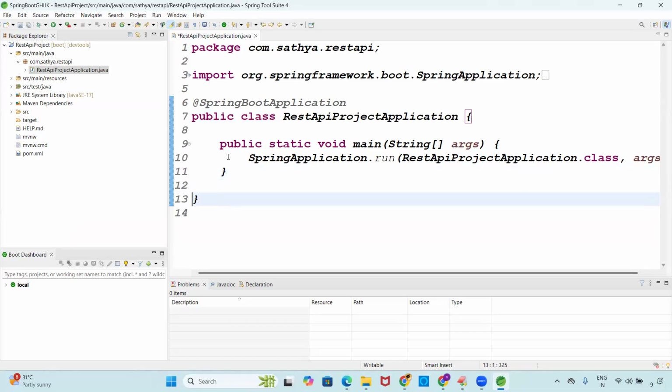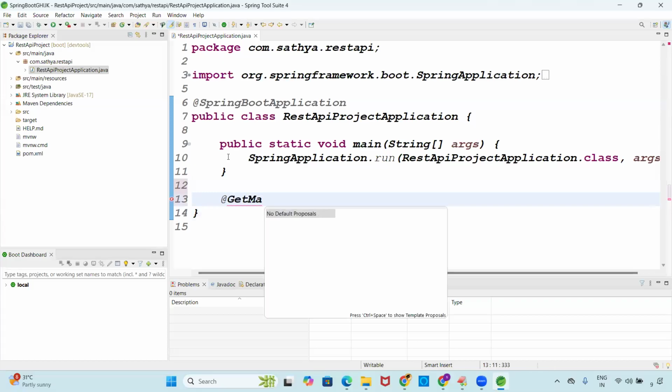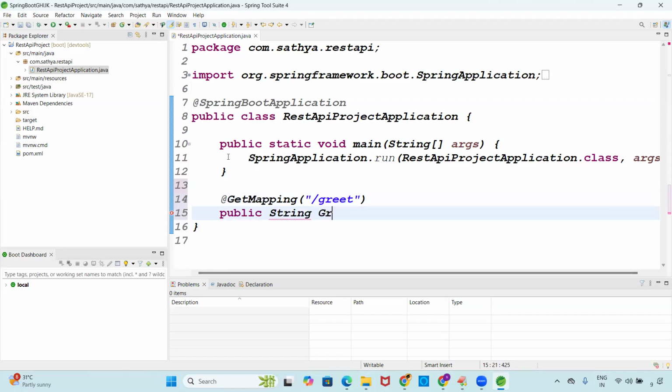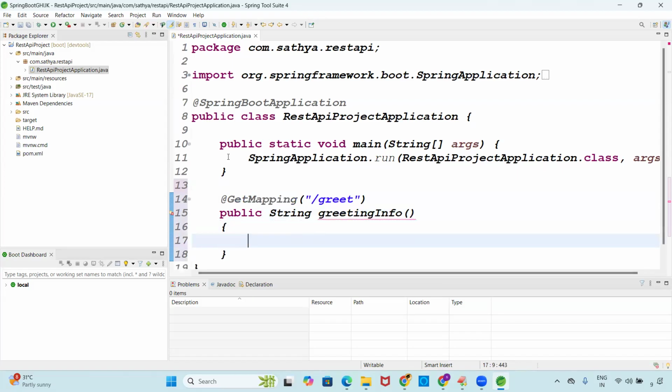Okay, today you do one small code. I'll explain this code. A welcome message you can write with @GetMapping. Just write the slash greet, guys. Write a method like public, return type is String. This is like a greeting message. You can write the greeting message, greeting info.